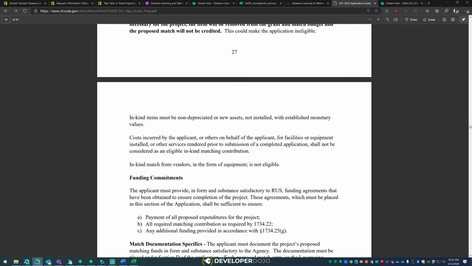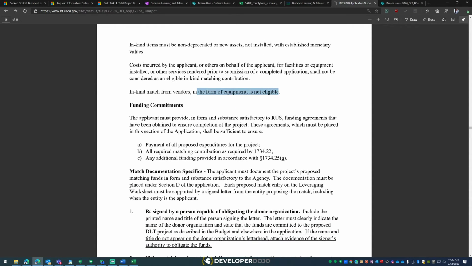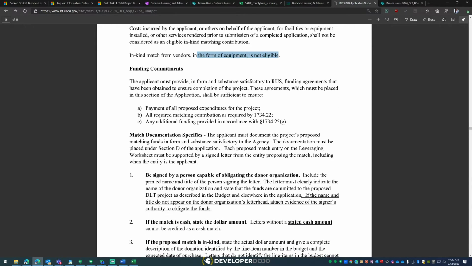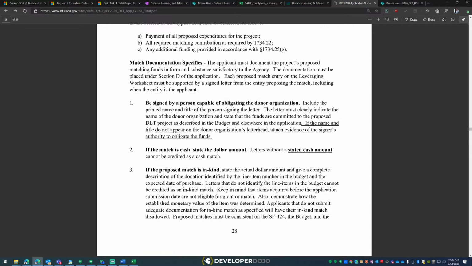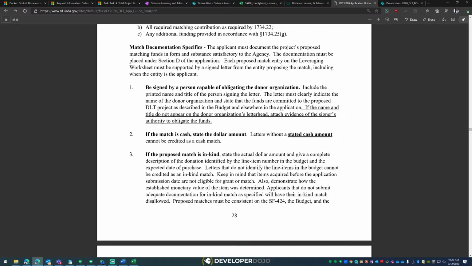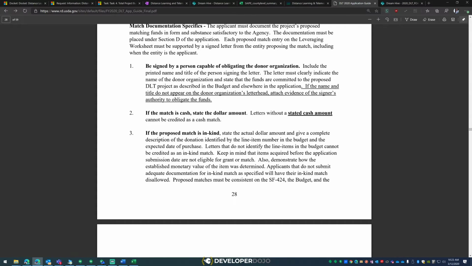In-kind match from vendors is not eligible. We must provide it in the form of agreements. We must document the project's proposed matching funds. State the dollar amount. If it's in-kind, state the actual dollar amount and give a complete description of the donation identified by the line item number and the expected date of purchase. So we have to give the expected date of purchase.